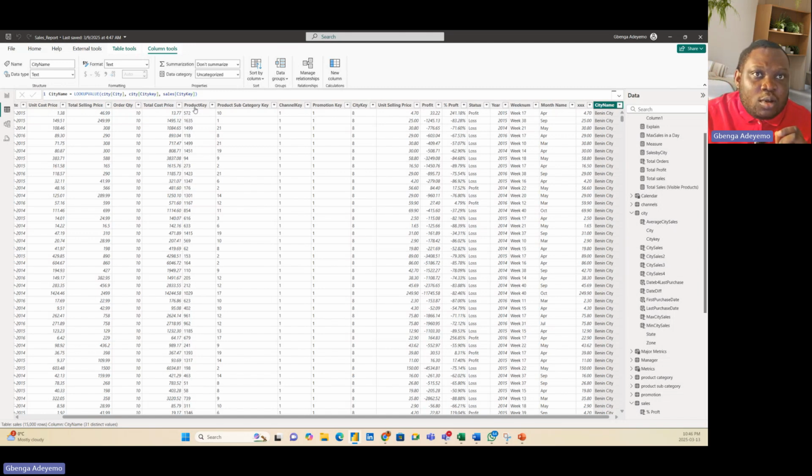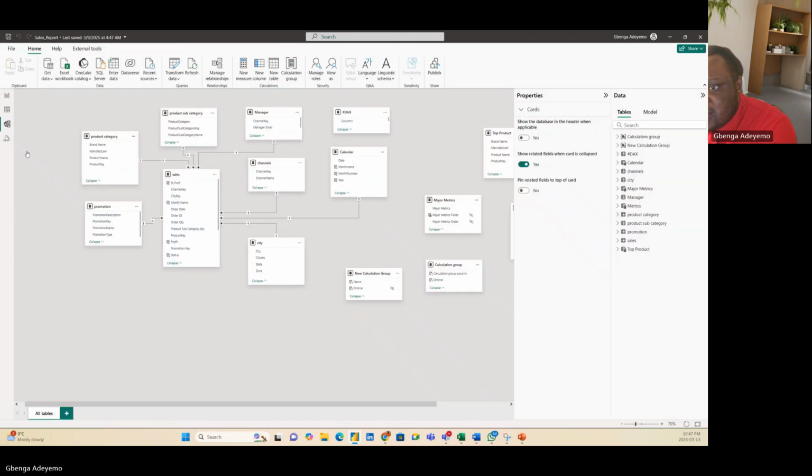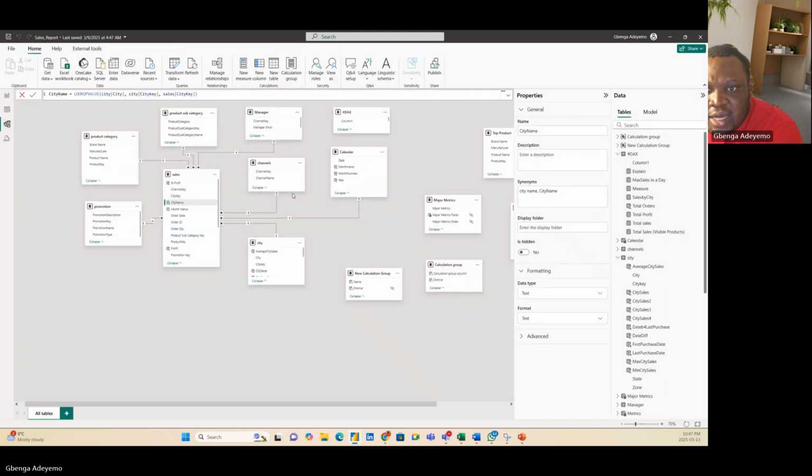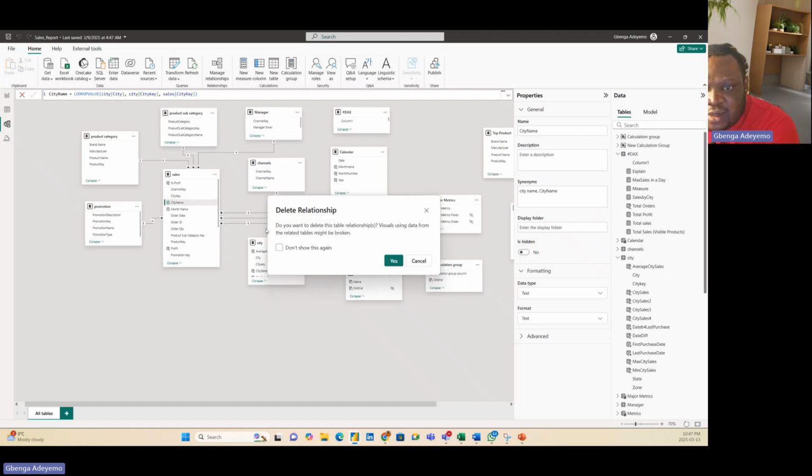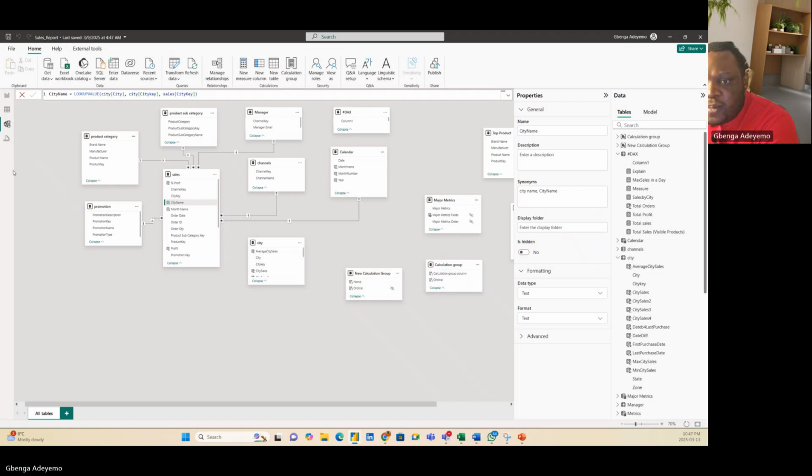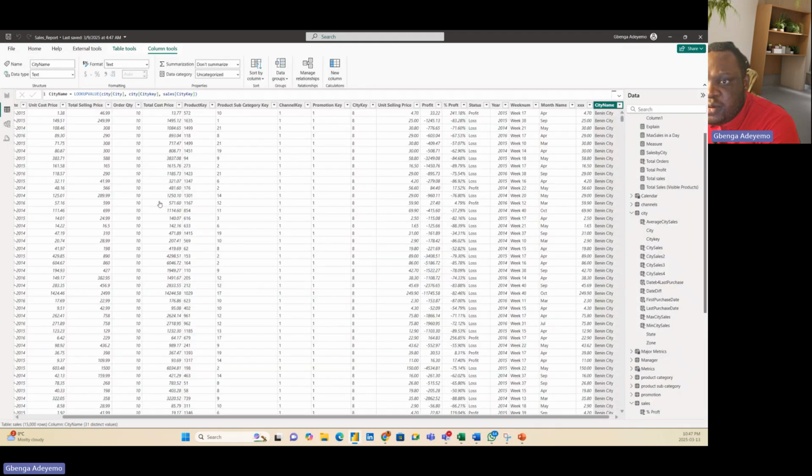Now, this is the interesting part. Lookup value can work whether there's a relationship between city and sales table or there is no relationship between them, right? Now, let me go and disconnect that relationship between city and sales and see whether the expression is going to break. So I come here, I delete the relationship, I click on delete yes, and I go back to my table view. Did anything happen here? Nothing happened.